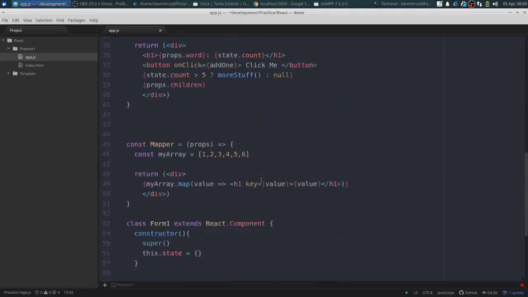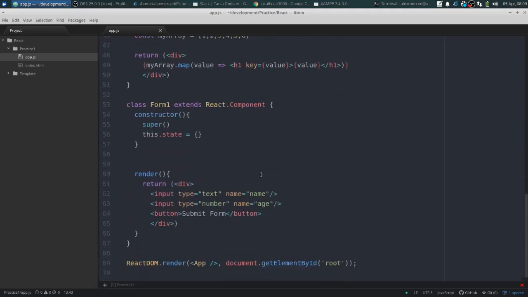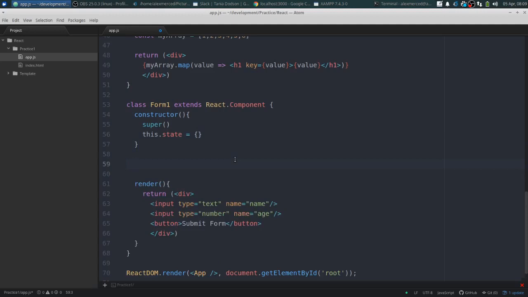We have Form1. Now let's make this form do something. The traditional way of doing this is you use a bunch of onChange functions. You have to create a function. So this would be onChange.